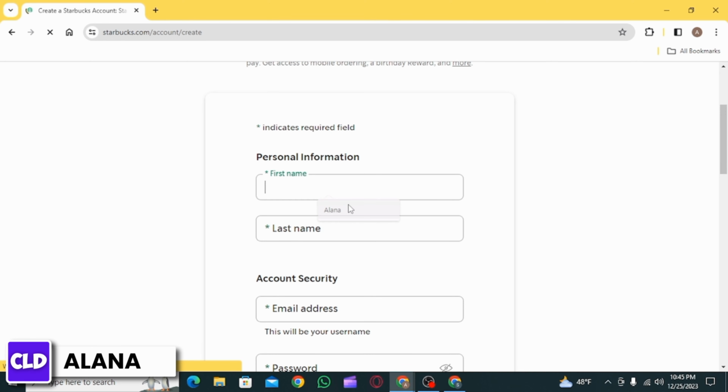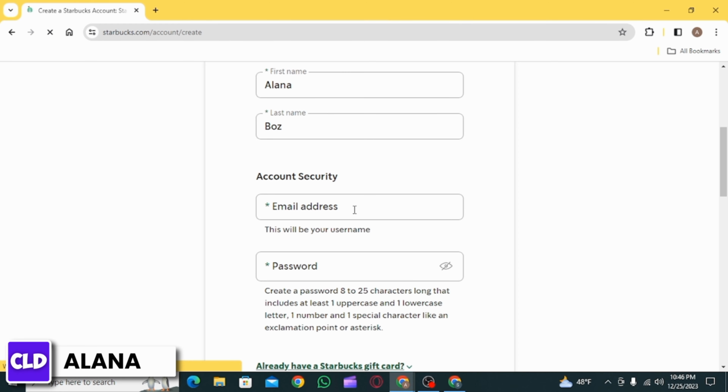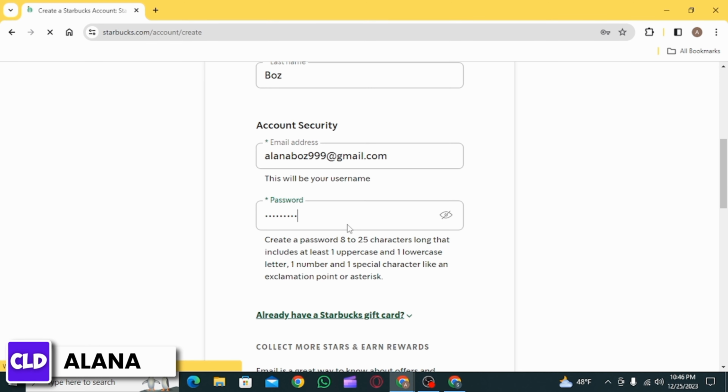On this page, you will have to enter your personal information. So go ahead and enter your first name, then enter your last name. After that, you will have to enter your email address. Once you enter your email address, create a password. Make sure that you create a strong one.